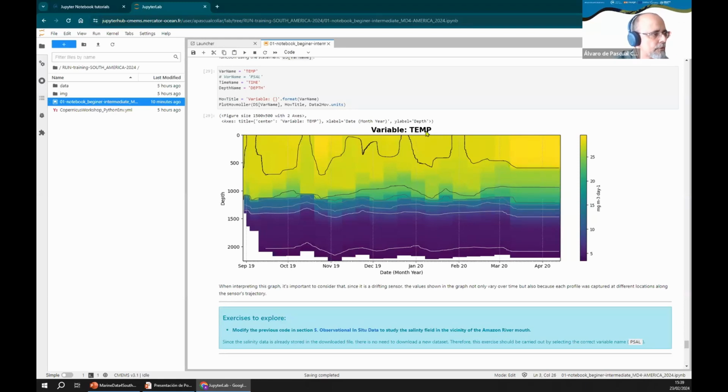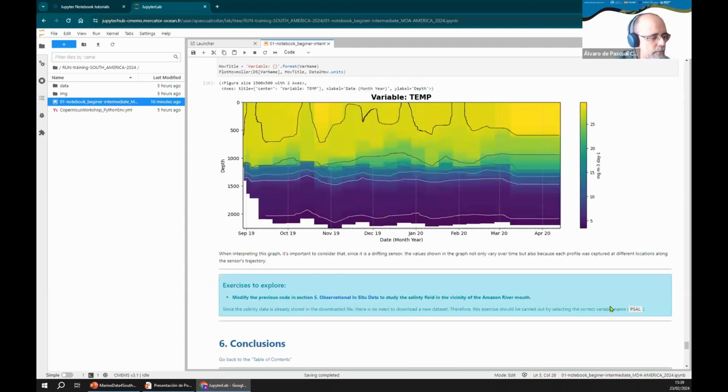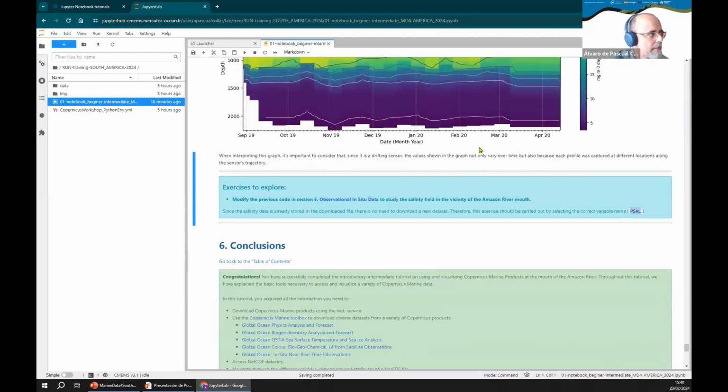In the first case, we work with temperature, but we can also work with salinity. So we propose to rerun this exercise using the salinity of this station. And well, this is a brief summary of the tutorial.